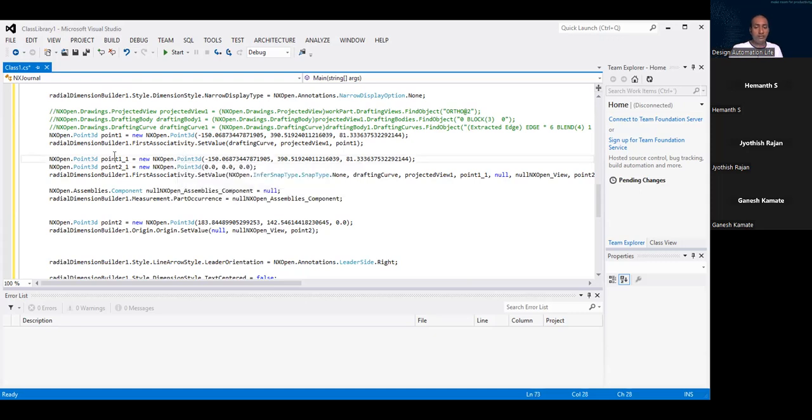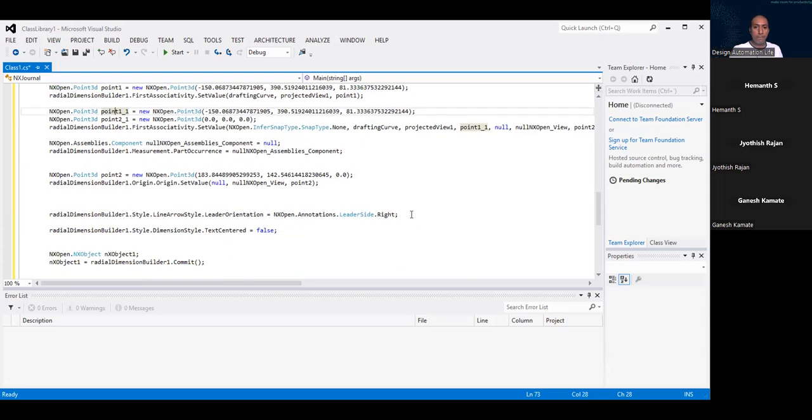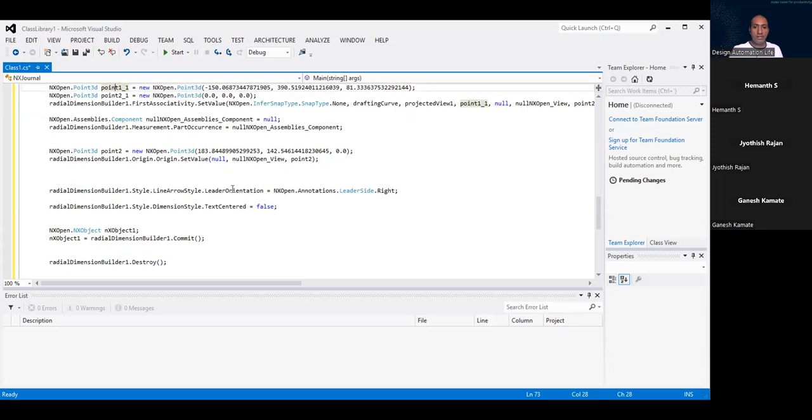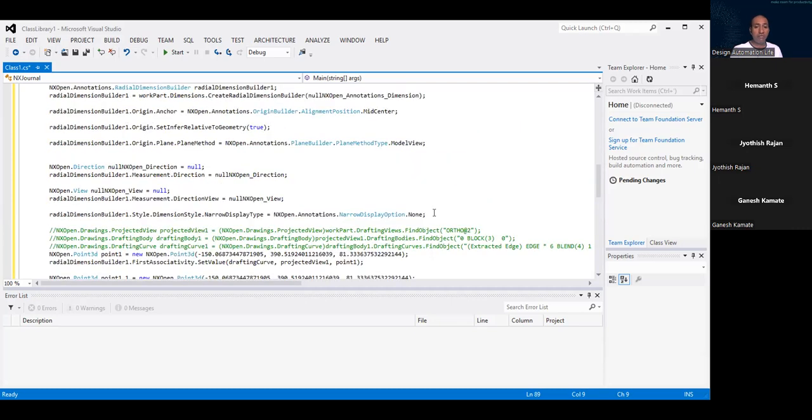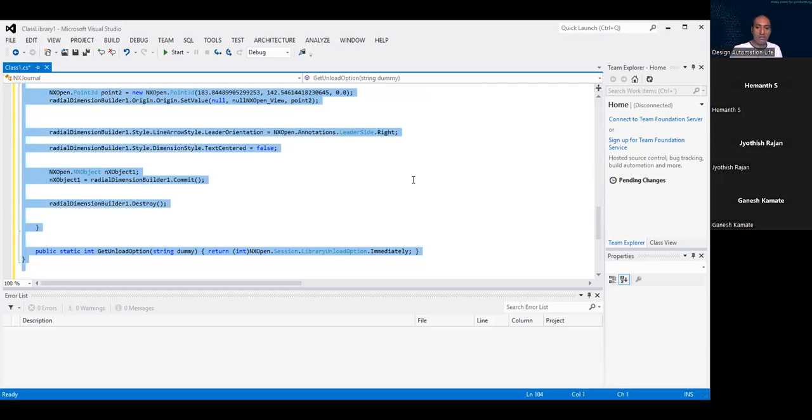This point 3D actually denotes the placement of the dimension, and leader orientation is set to right. Text center, if it is true, will be on the center. So these are only a few other parameters that are very easy to understand. I think that's all about this example, and I will try to run this now inside a journal.